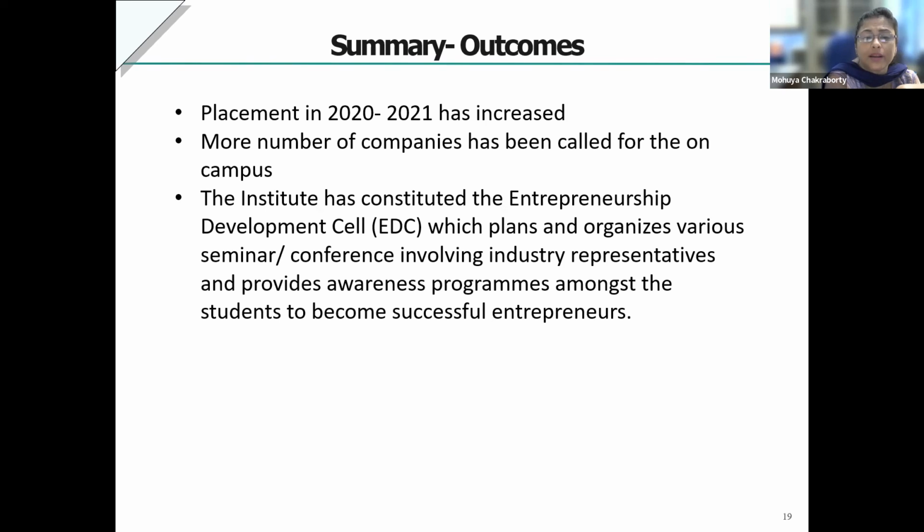But whatever data or result you are showing is of 2020-21, so this cannot be included here. At least if you can show it to us, or just mail it to us. Okay.